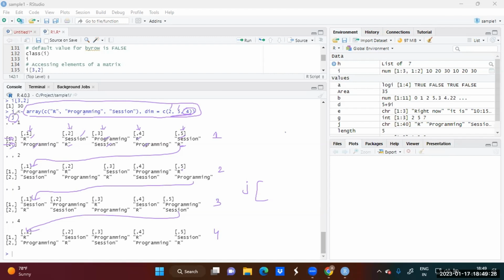This entire array is available in which variable? J. For example, I have given like this: 1, 3, 2. What is the meaning of this? First row, third column, but where? In the second array. Here I am giving a total of 3 values. Yes or no? The first 2 are talking about row number and column number. The third one is talking about array number. Which array? Second array. So now I will go to the second array.